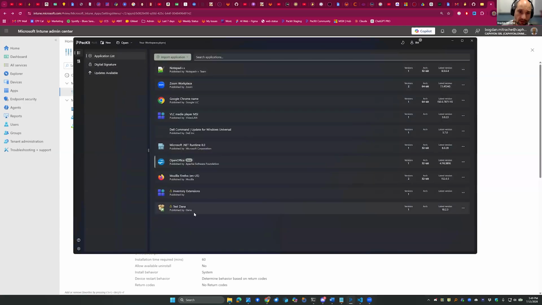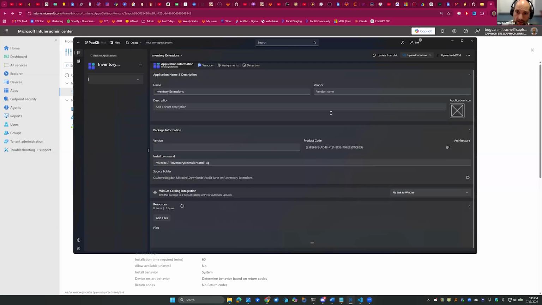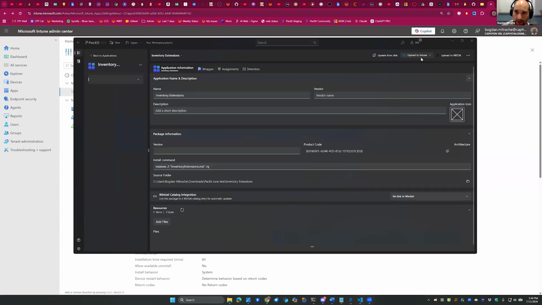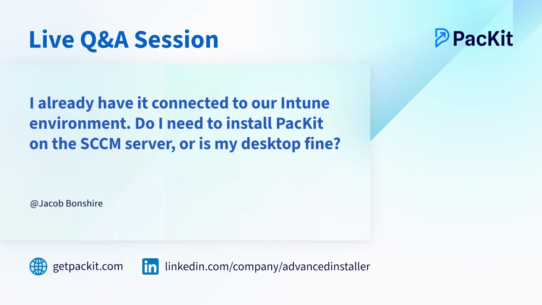Once you import them in the list here, you can customize, maybe update the package, whatever you need to update in your package, and then just hit upload to Intune with or without assignments. Even in the free version, you can upload to Intune, but you'll not have access to assignments and to custom templates in the PSADT wrapper. You can use only the default template from the PSADT community. I already have it connected to our Intune environment.